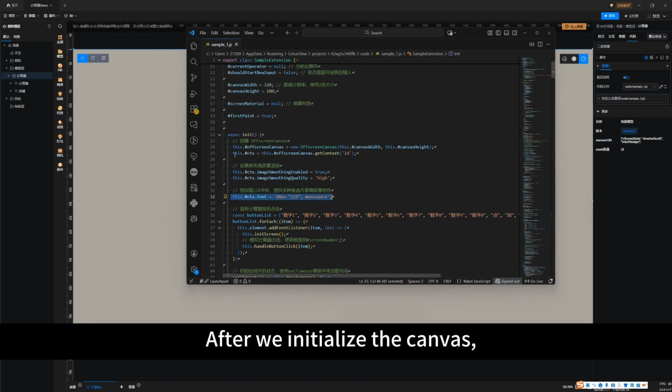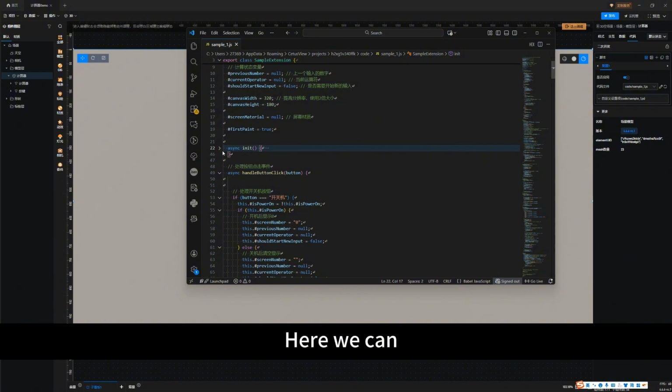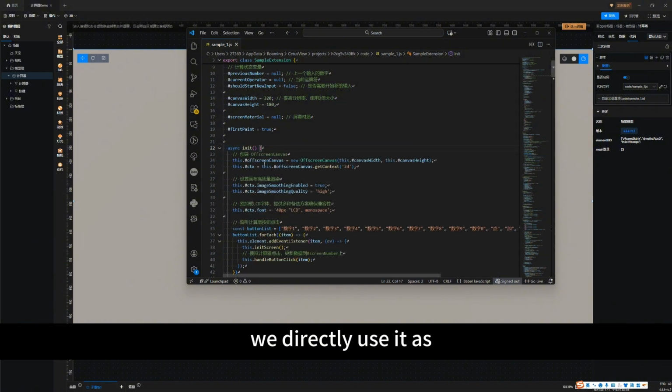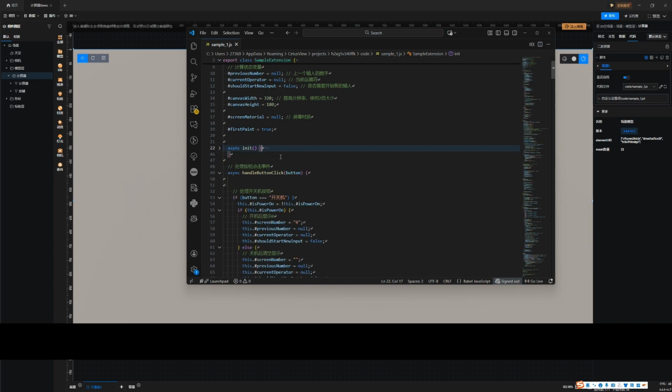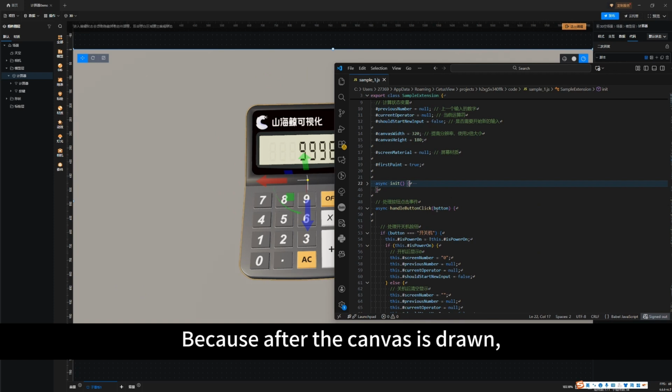After we initialize the canvas, we can call it later. Here we directly use it as a private property. Secondly, we need to get the material of the screen, because after the canvas is drawn, I need to set it to the screen.